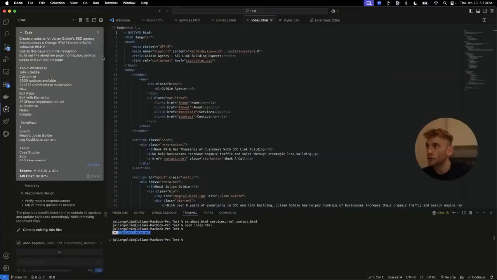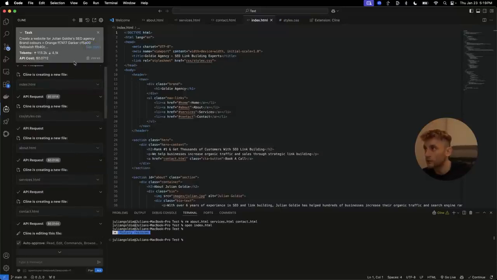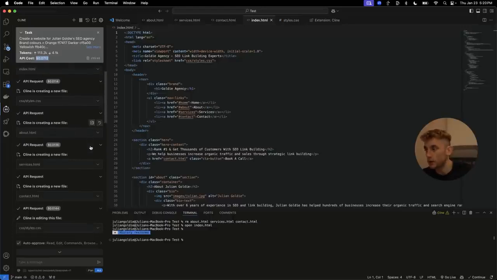So for example, inside Cline, here's a project I actually built out recently for a SEO agency, like you can see. So we say create a website for Julian Gold's SEO agency. Here's all the details, really personalize it to us and our brand, etc. It went off, created the file. The whole project actually cost $0.70. So super cheap there, 70 cents to build out a whole agency website.